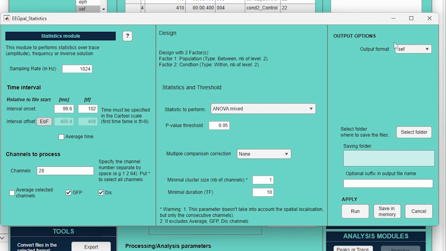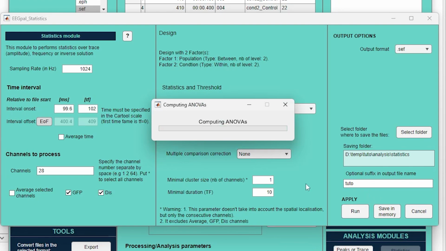Then for the output, you can choose the output format between those EEG file formats. The RIS is for the inverse solution format of CarTool, or directly in CSV file. Then you specify the output folder and you can add an optional string suffix to the results file. And I can run.